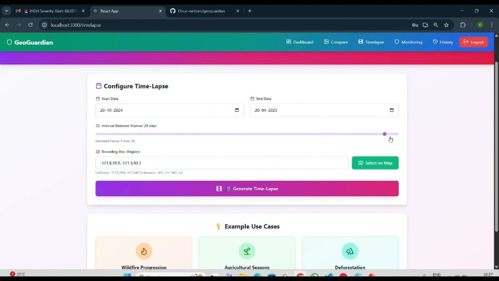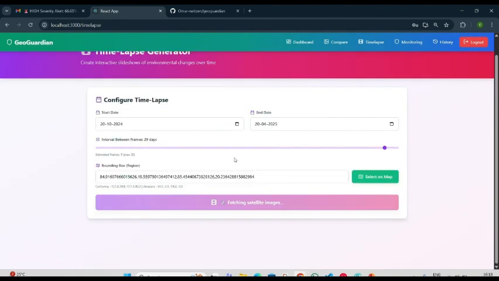So let's say I'll use 29 days. So it would give me 7 frames of that. Like it will give me frames from 30 days from every month. Okay, so if I just update my bounding box value as well, and if I click on generate time-lapse image, I should get an animation. Let's click and let's see.